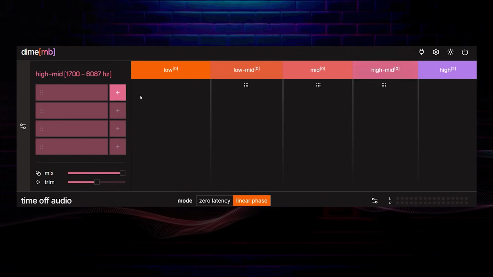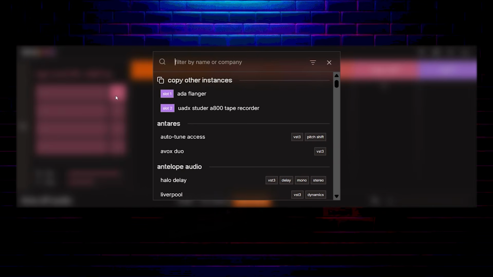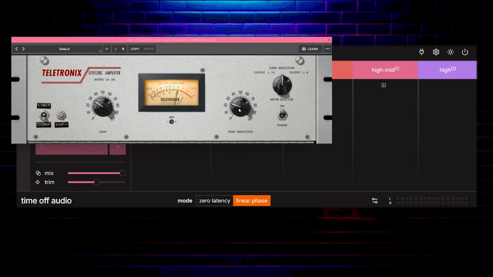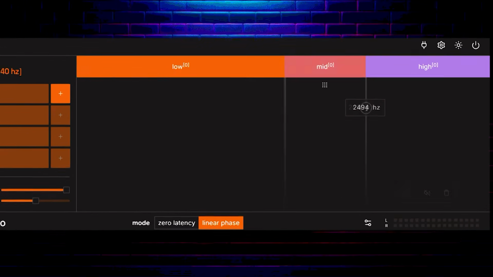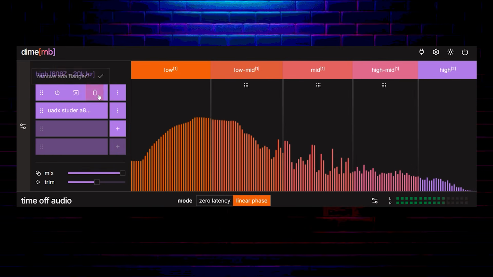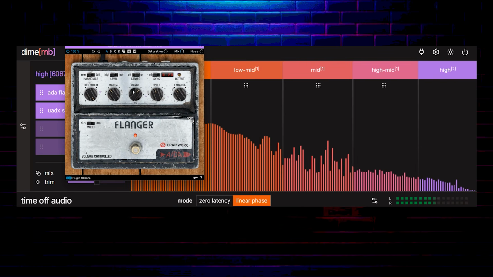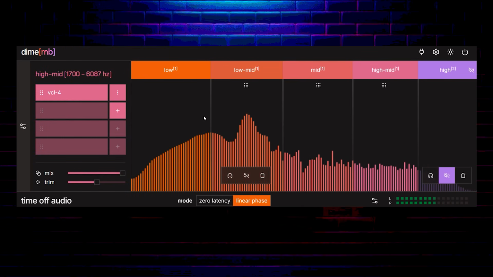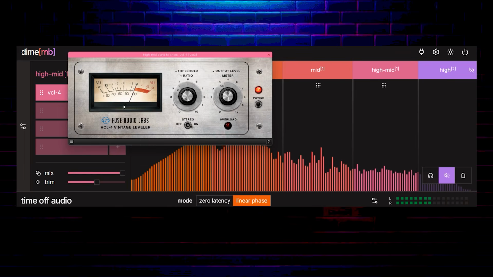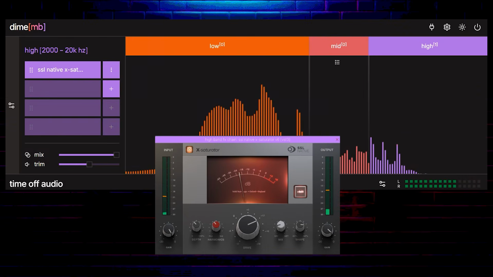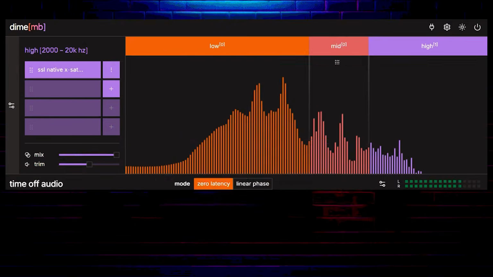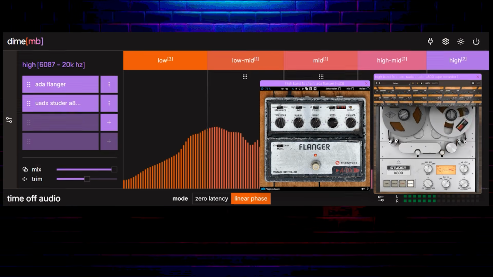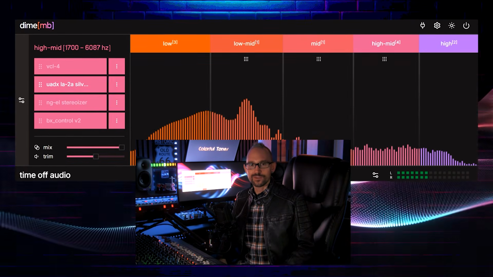This is a highly flexible multiband tool that allows you to apply any plugin in your collection in a multiband environment. You can create up to 5 frequency bands and stack up to 4 plugins on each one, giving you precise control over your mix. In this tutorial, you will learn how to use dimemb in practice, from simple high-end saturation to complex processing chains. So let's jump right in and see what this thing can actually do.